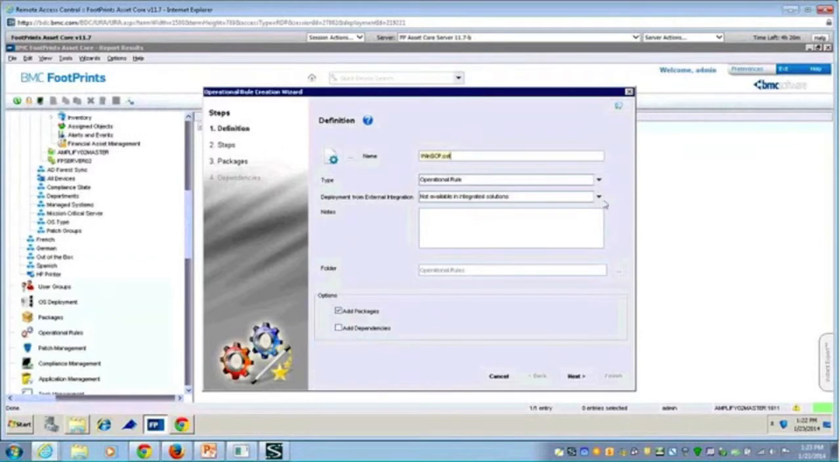So that's the type of things that you're going to be able to do with these operational rules. This third option down, when I say make it available in integrated solutions, that's basically the tie to Remedyforce. So then when you're in Remedyforce, they're going to have access to whatever it is I'm building up. In this case, it happens to be the WinSCP. So we'll say make it available in my integrated solutions.